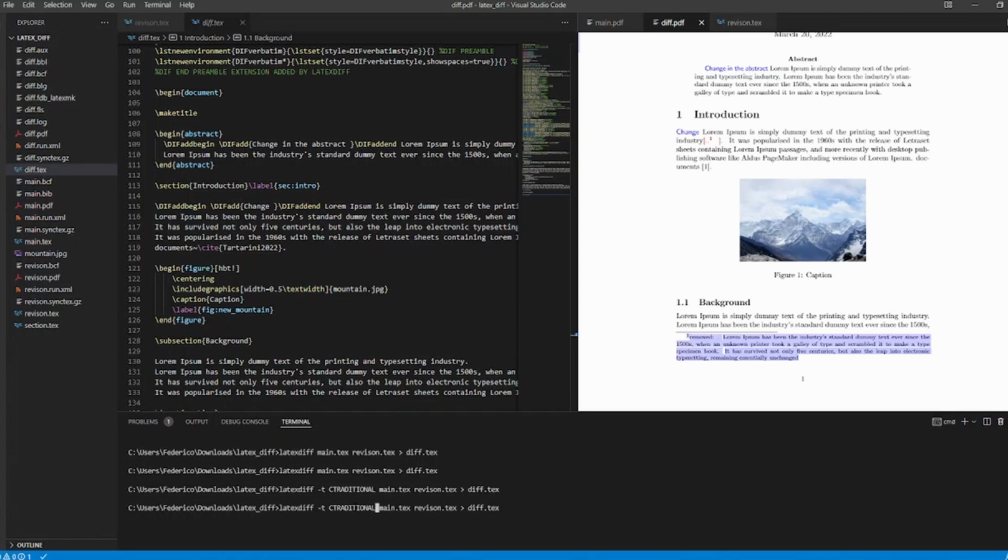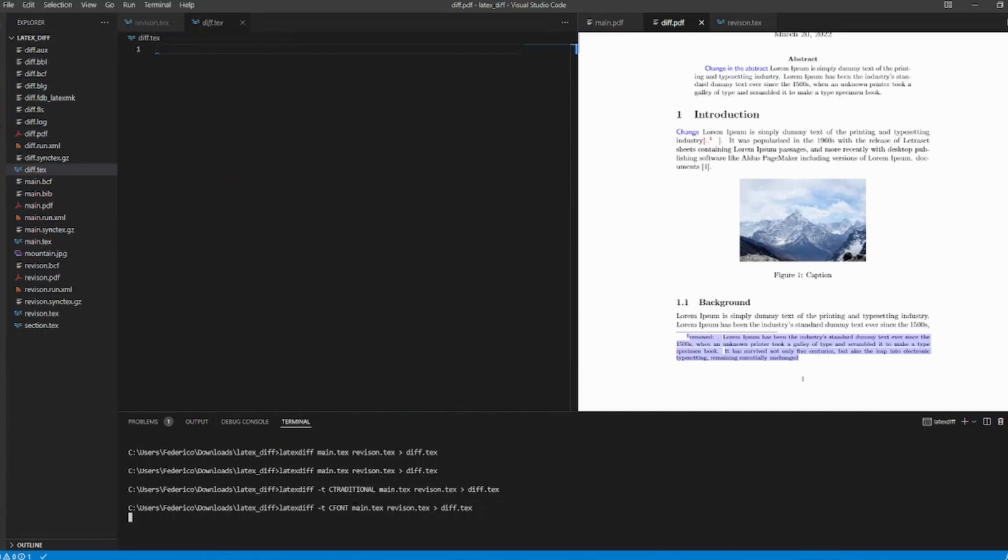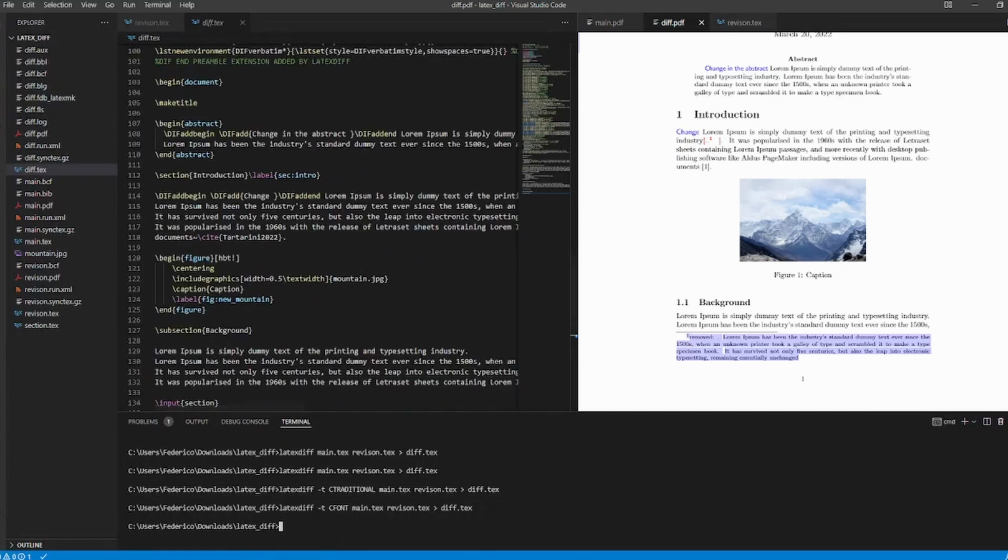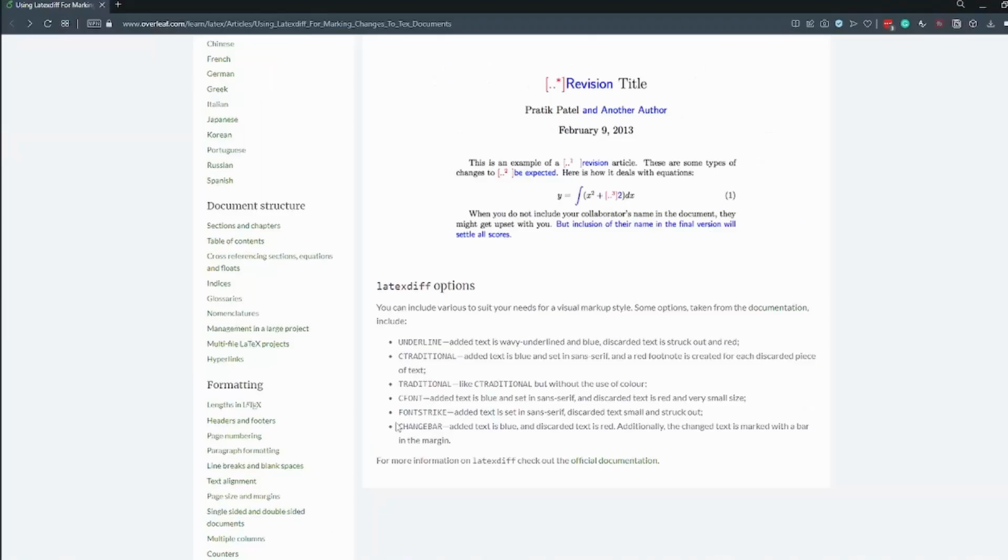So we can say instead of traditional, we say CFONT, and this again is going to be a different style of showing our document. And here online, you can see different other options. So you have underline, you have traditional, CTRADITIONAL, CFONT, FONTSTRIKE, and CHANGEBAR. I will let you choose which one or which style you prefer.